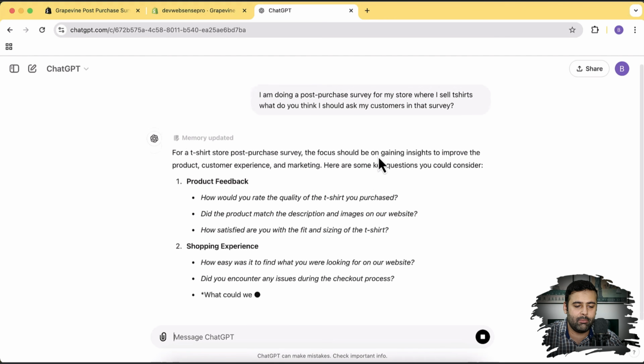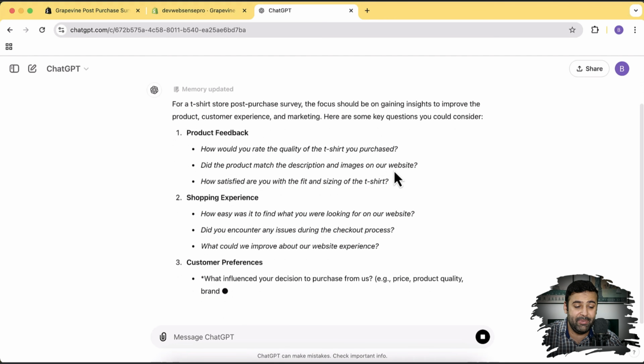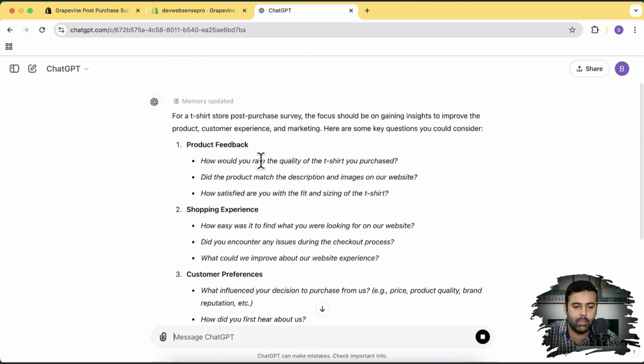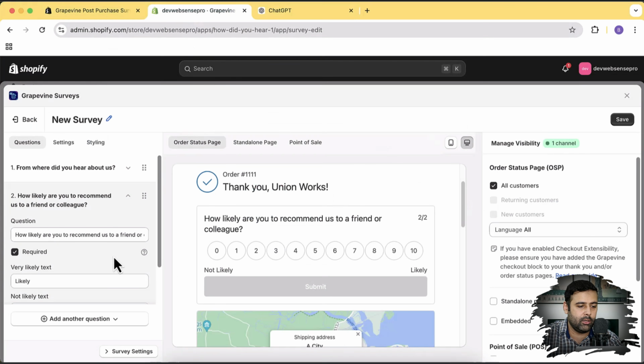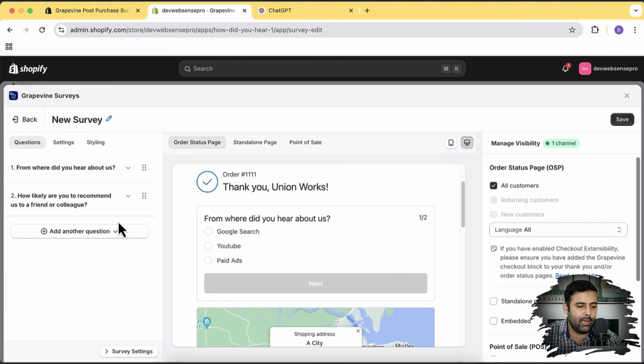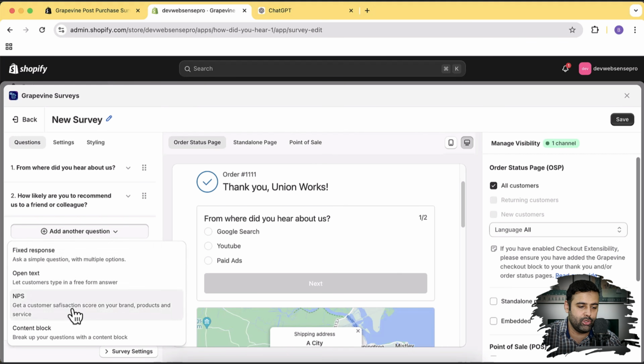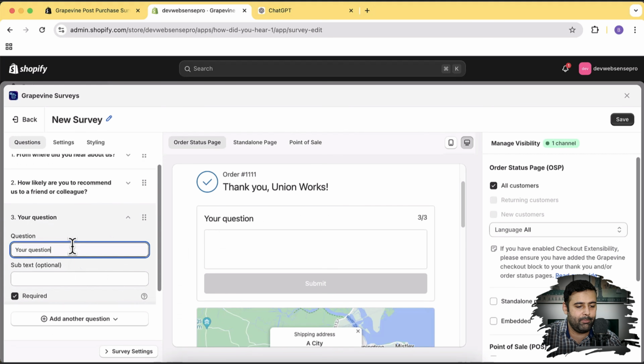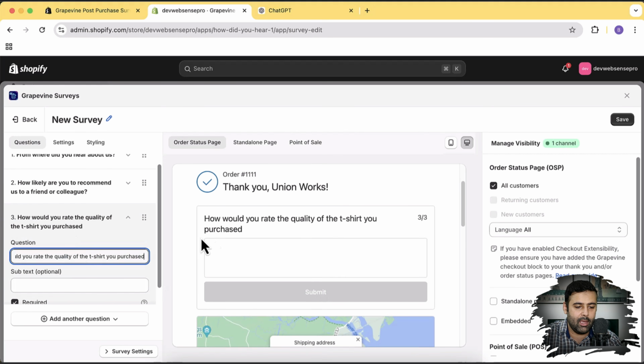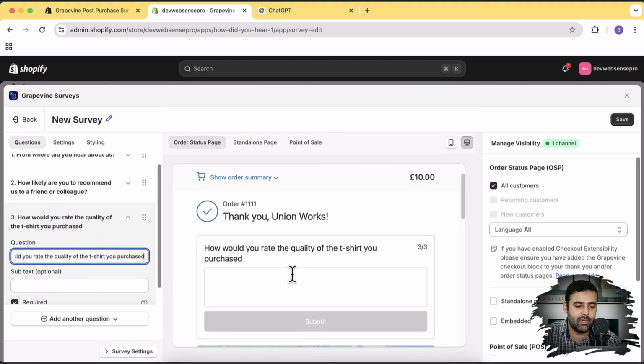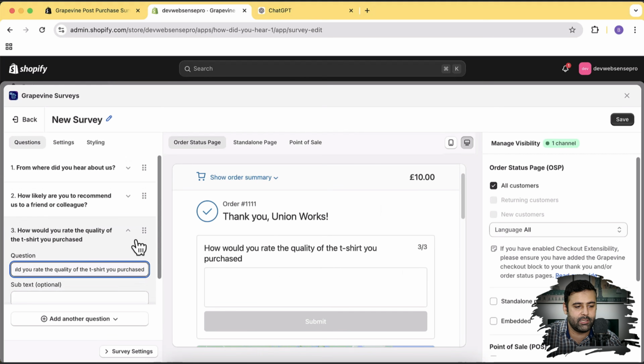So here you can see we got some attractive and meaningful questions which we can ask our customers. Product feedback, how would you rate the quality of the t-shirt you purchased? That's a really good question which you should definitely ask. So I'm just gonna copy this one and then create another question. We already have the NPS added. I'm going to add a different type of question this time, which will be this open text, and then I'm gonna paste this question here, and the customer can directly add their feedback and then click on submit. Okay, we have created our survey.